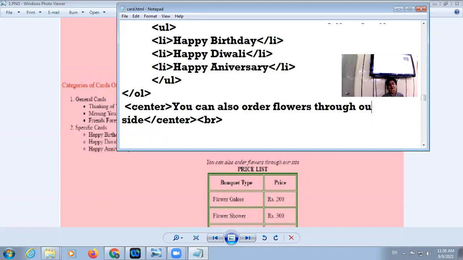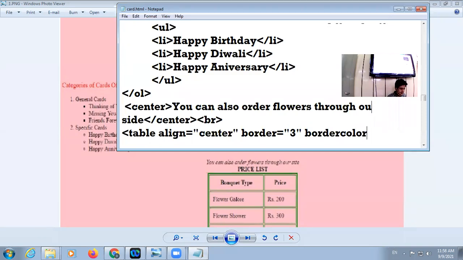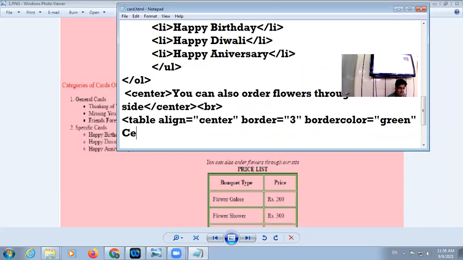Now we are going to insert the table. Here Price List is a caption. Table align equal to center, border is equal to, the border color green, but moreover there is also cell spacing. And use height and width.